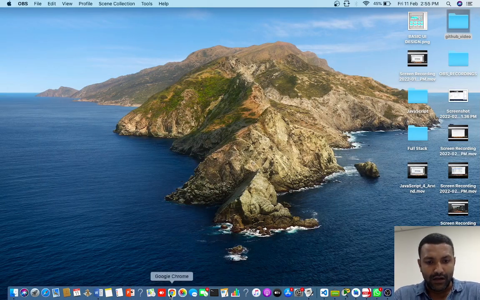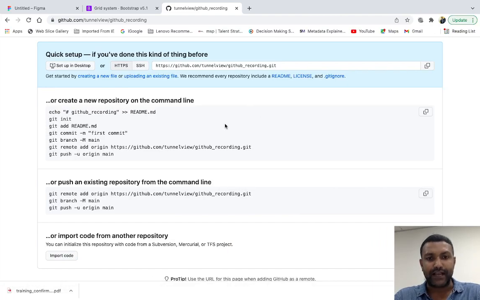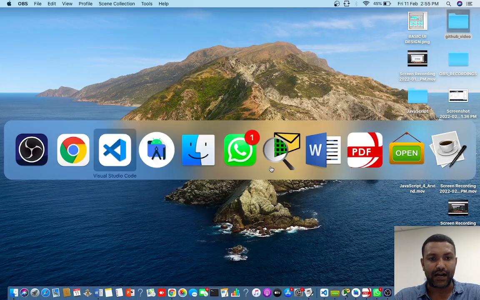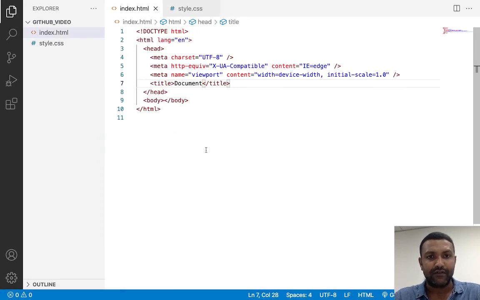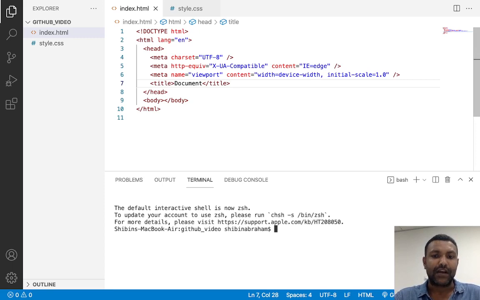So let's get started very quickly. First and foremost, I go to my Visual Studio and I need to initiate my bash, which is my terminal. So I press Control tilde, and it automatically initiates my terminal. Bash is one of the terminals, especially used for VS Code. So it is initiated now.